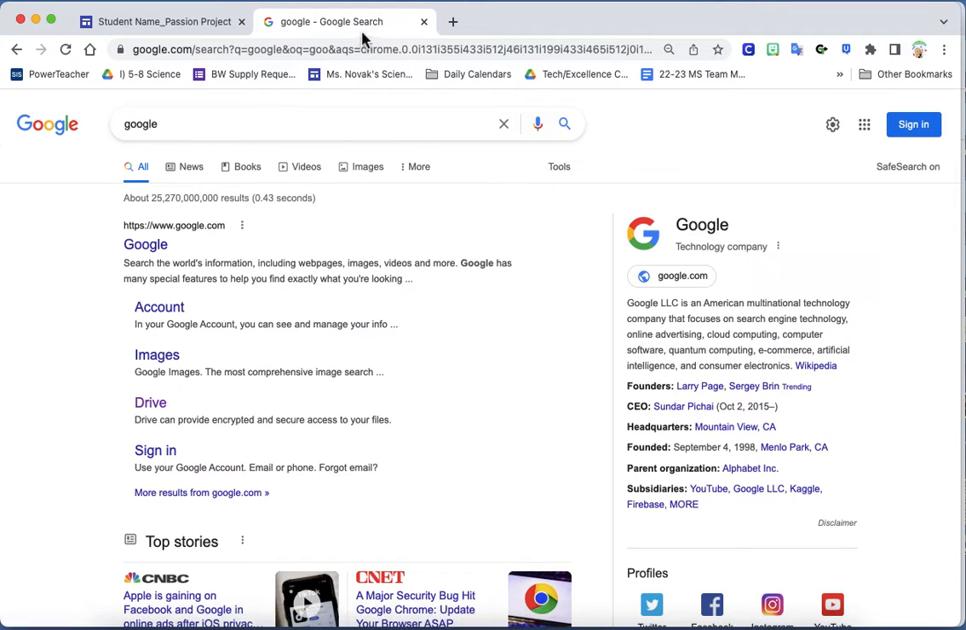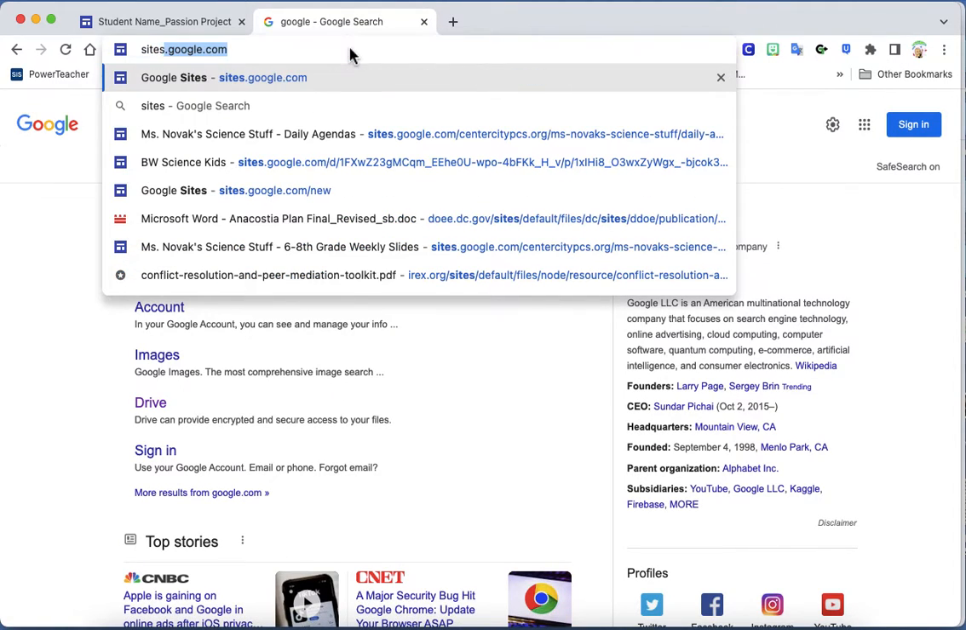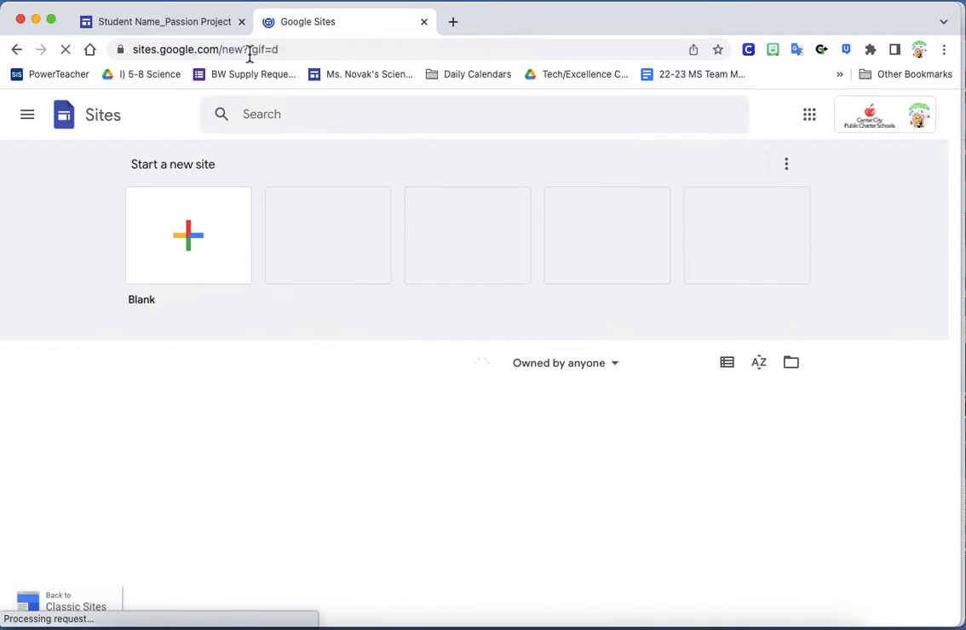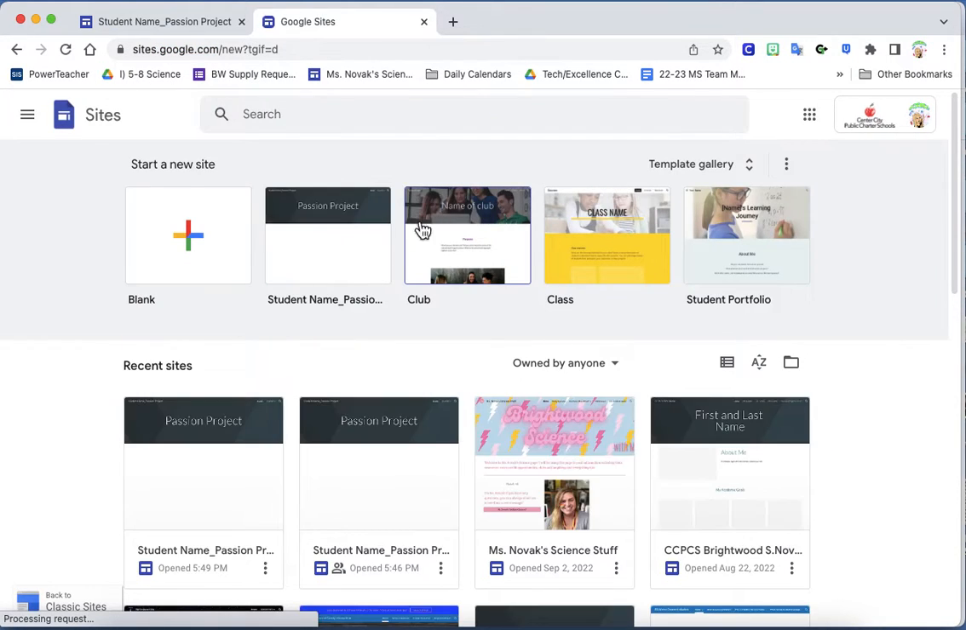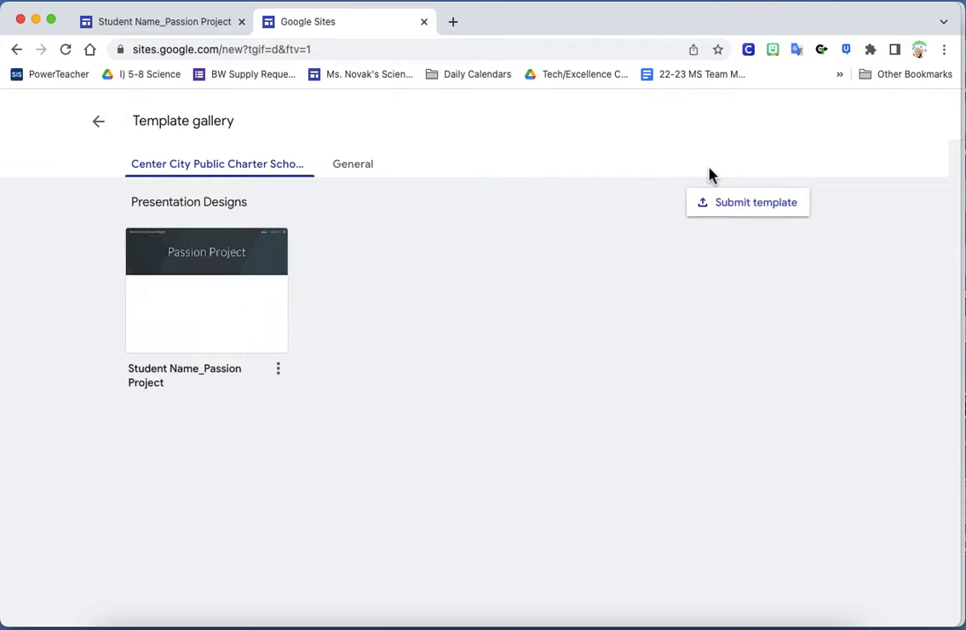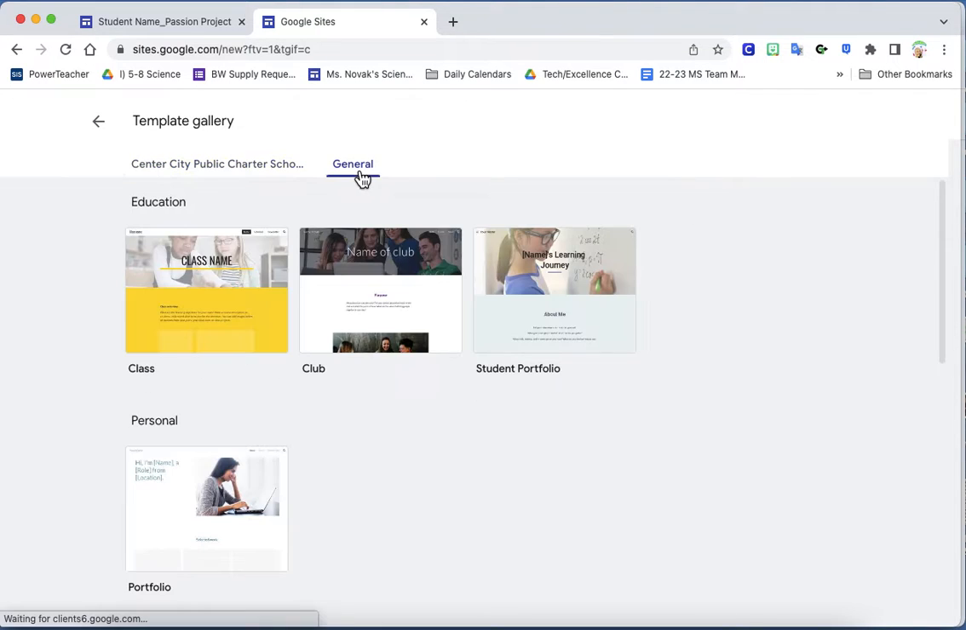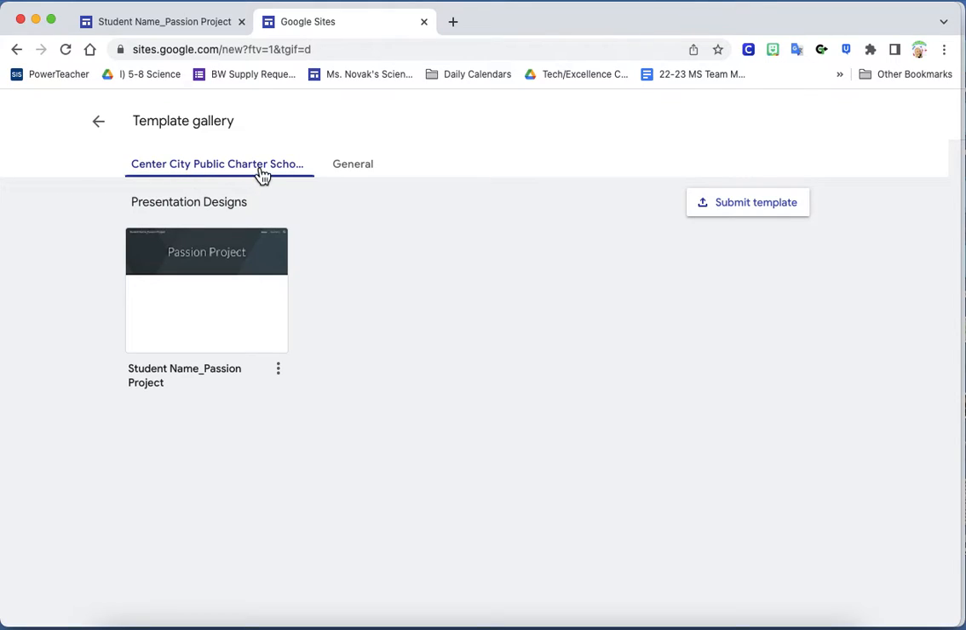Site for your passion project. The first thing that you're going to do is go to sites.google.com. Click on there, and it'll bring you up to the Google Sites website. What you want to do then is click over here where it says Template Gallery. It'll probably default you to General, but you just want to click over where it says Center City Public Charter Schools. And you're going to click on this template that says Passion Project.